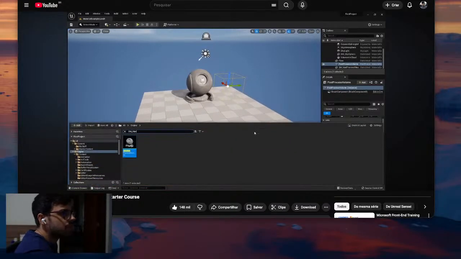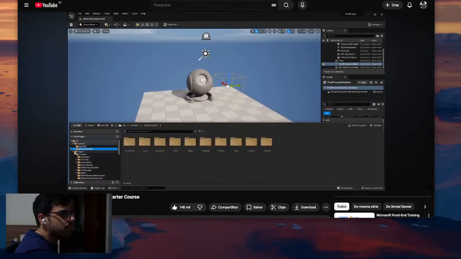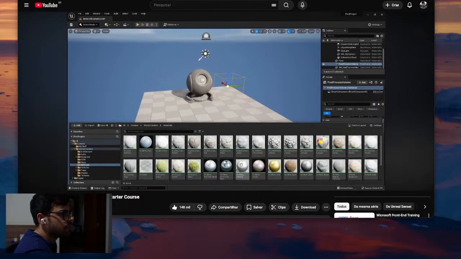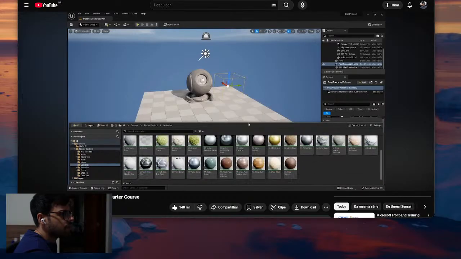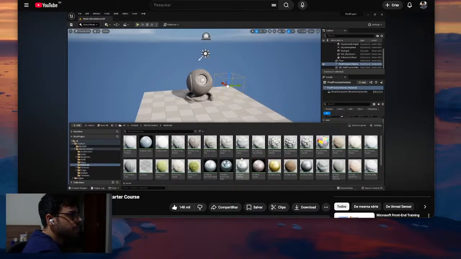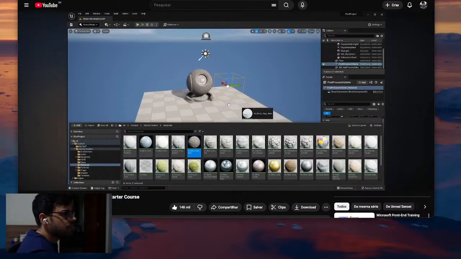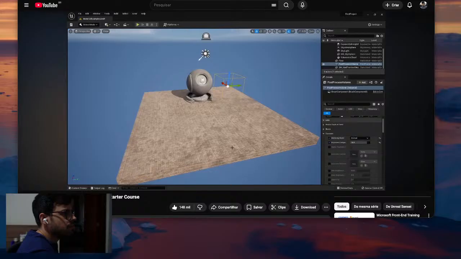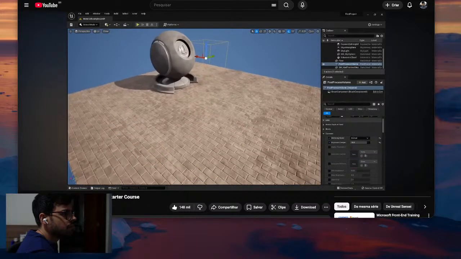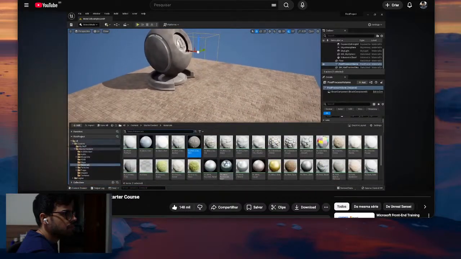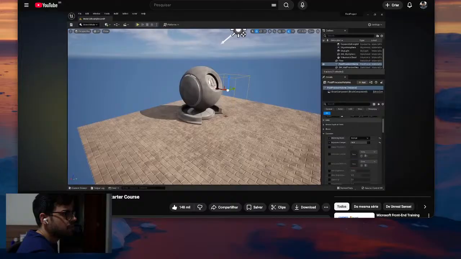So press Control Space, and luckily starter content comes with a bunch of materials by default under the materials folder. So let's double click into materials, and we see we have a bunch of materials that we can use. So to add a material to our world, you want to simply hold down the left mouse button and drag it until you're hovering over whatever object you want this material to be placed on, and let go. It is that simple. So now we have a brick floor.